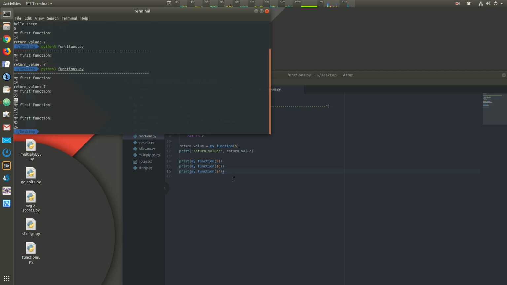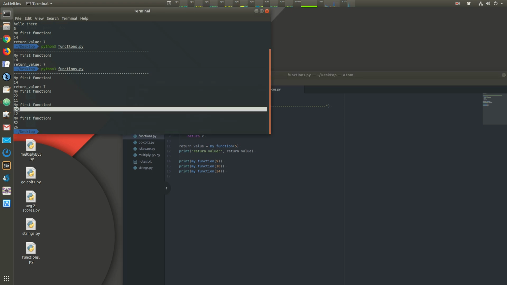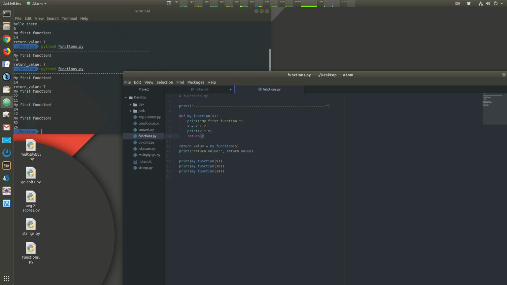Right? So that's correct. The next one is 10. So that means x is 10. When Python sees this, it looks up a definition of this function. If it sees one, then it's going to run these items one at a time. And you're passing in the number 10 for x. So x becomes 10. First line, it prints out my first function. Then it says x equals x plus 2, so that should be 12. Then we're going to print out 2 times 12, which should be 24. And then we return that 12. And then down here, this whole thing has been evaluated to the return value. So this whole thing is now essentially 12, which is where we get the print 12 over here.